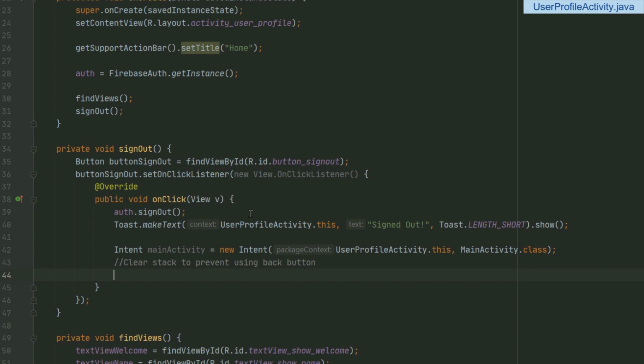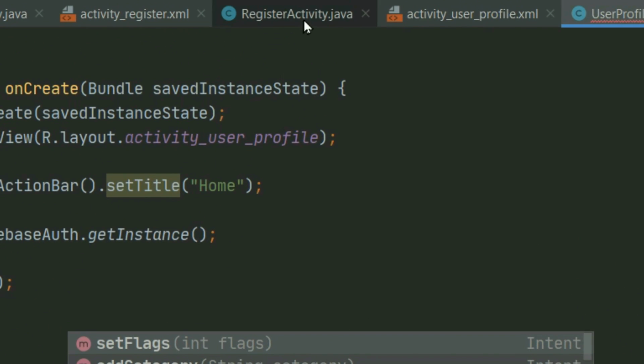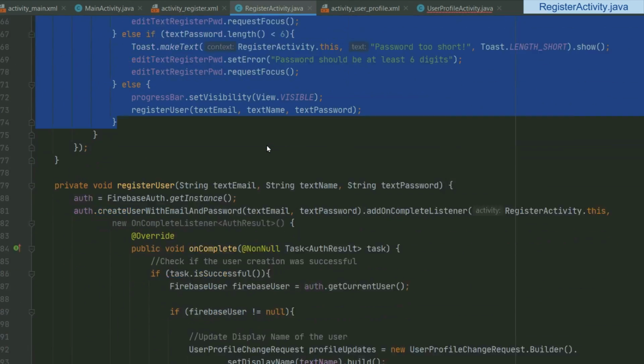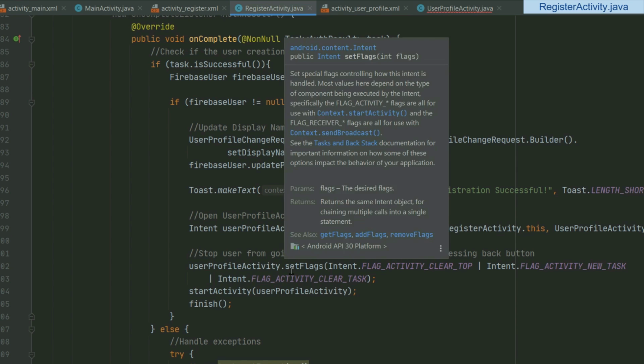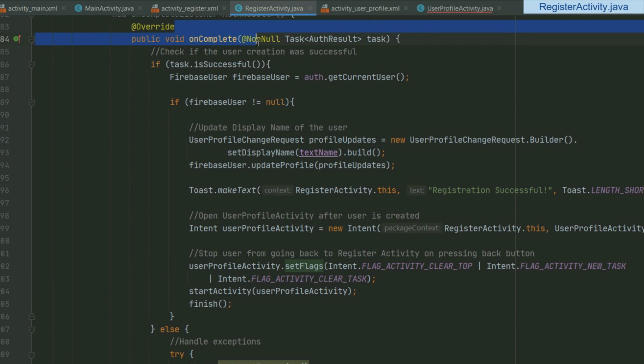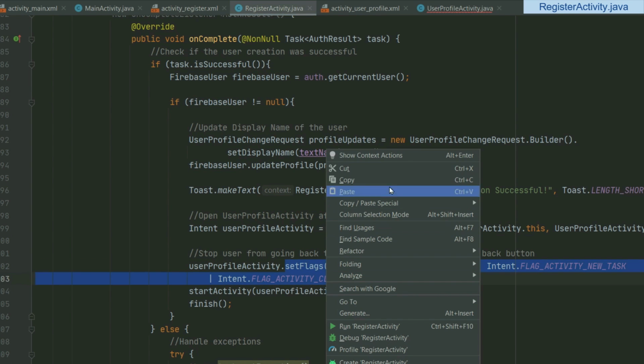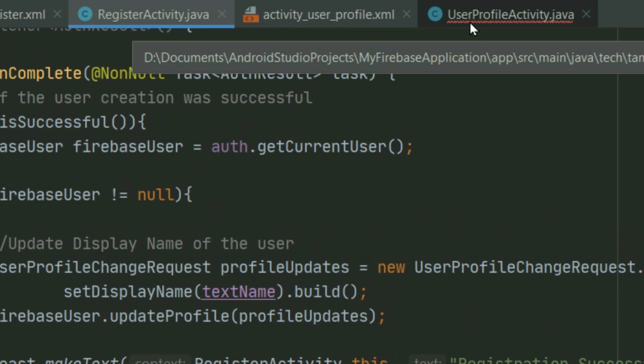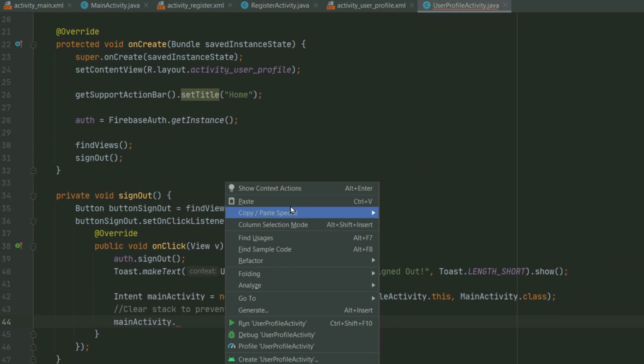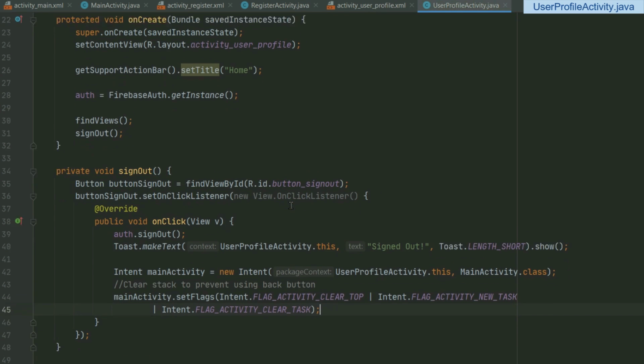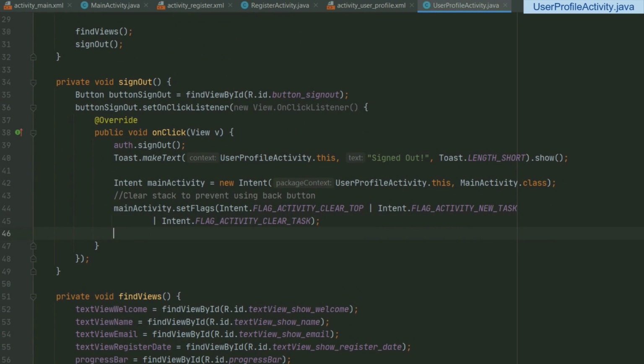So I'll just quickly open register activity, and under the onComplete method we had set the flags with the intent. So I'll just copy those flags. Then coming inside the user profile activity, I'll just add those flags here, and then we can just start the activity.